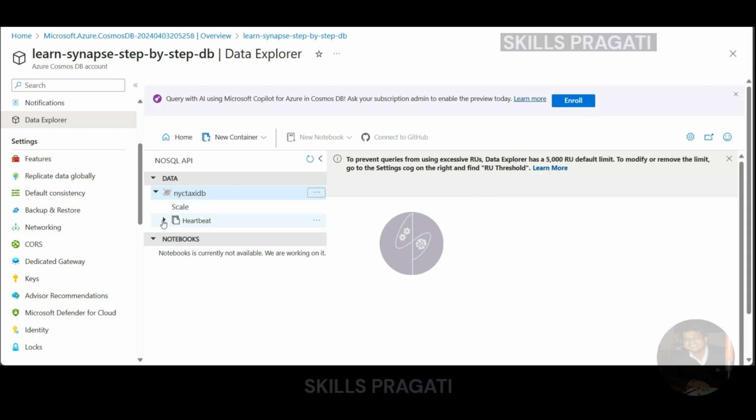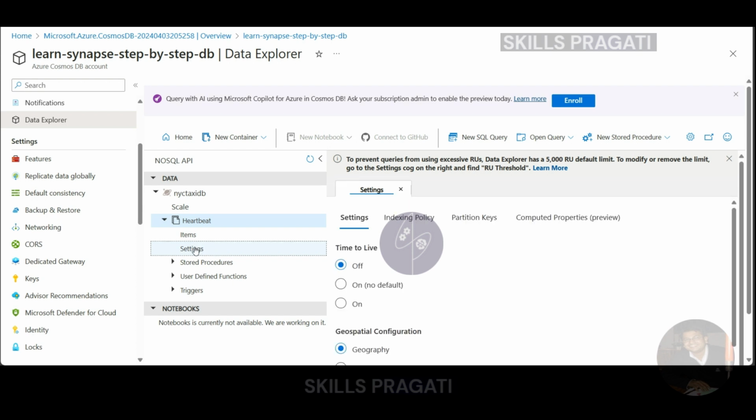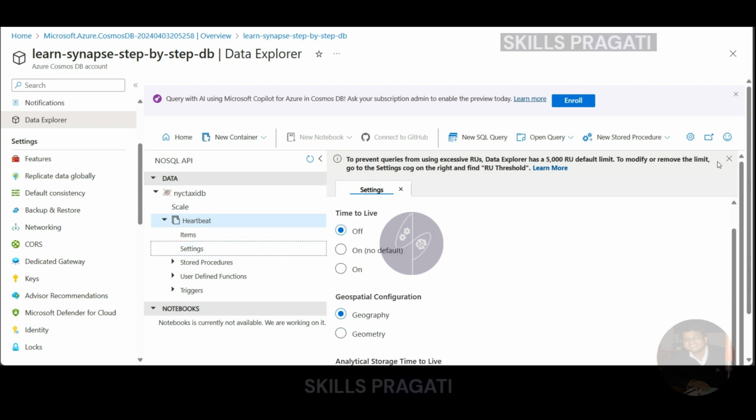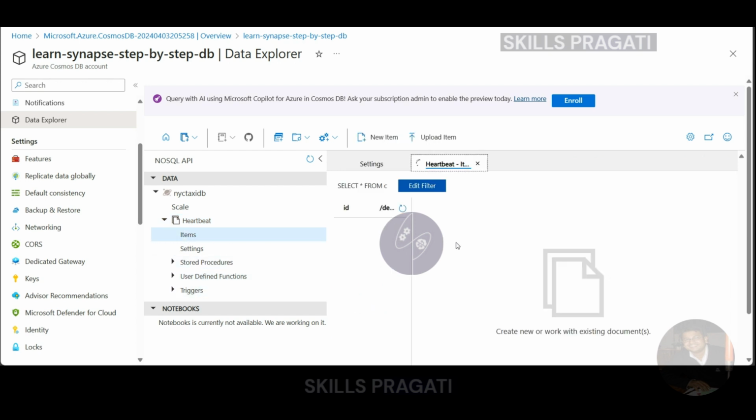So let me expand that. And as you can see, you've got a few options here. So you've got the items, which lists all the items within the container. We don't have any at the moment, and settings lets you set your time to live information for the transactional store as well as the analytical store. And you can create stored procedures, user-defined functions and triggers and things like that. We're not going to go into any of these things, but let's go to items. And as you can see here at the moment, there are no items.